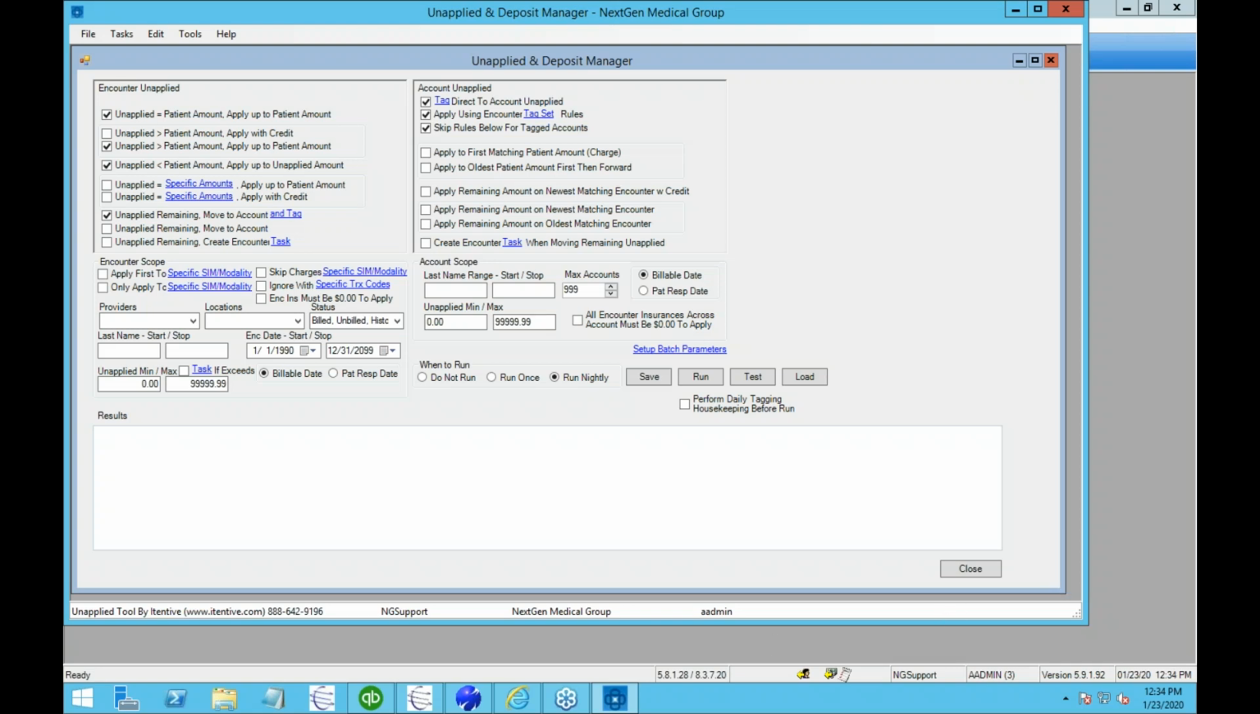So in looking at the screen, it looks like there's a lot going on, but it really breaks down quite nicely into what it does. In the upper left is your encounter unapplied loop, okay? So as we're going through the money that is sitting on the encounters in the unapplied bucket, what do you want to do with that money?